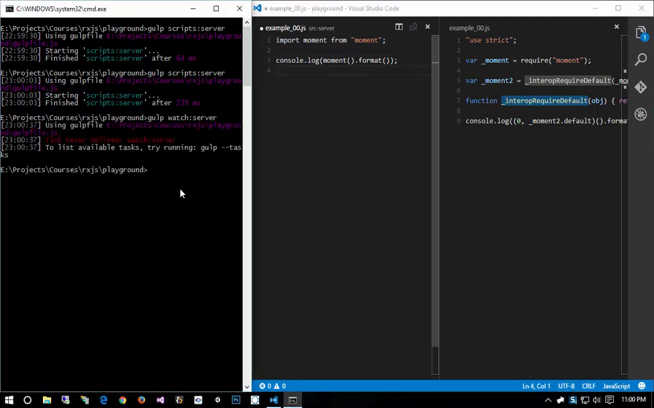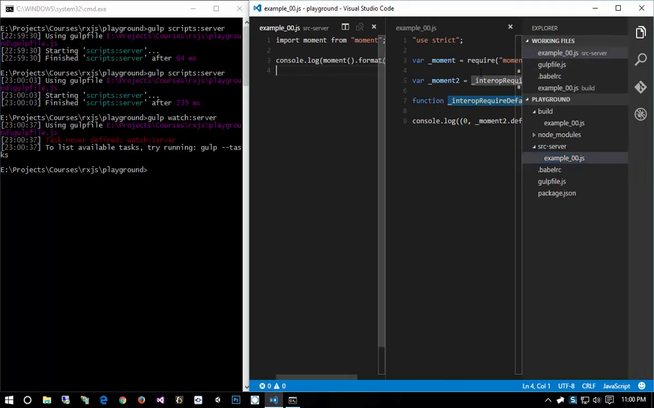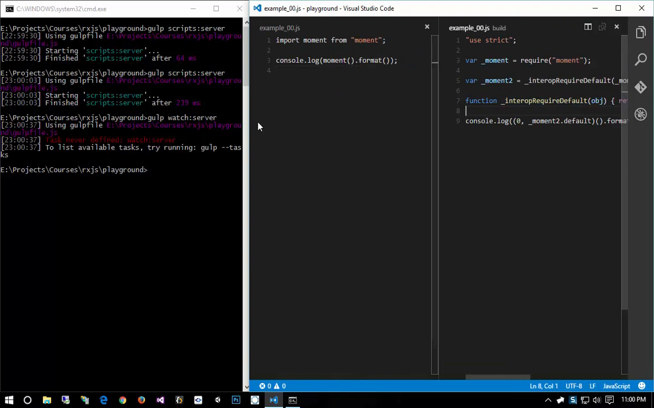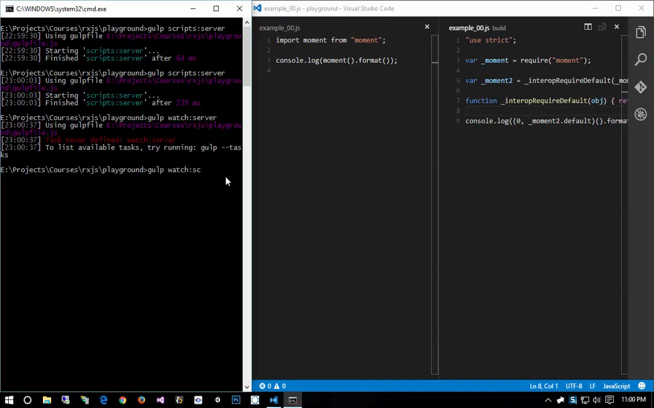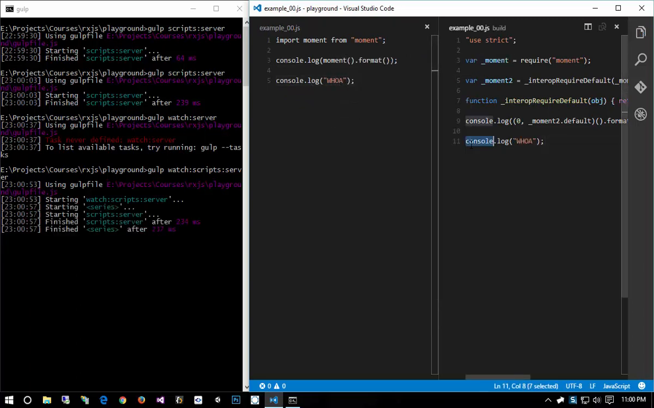And no task available. Did I not save my gulp file? No, it's saved. Gulp watch scripts server. And that should start a watch task. So now if I add console.log whoa into here and hit Control S, it immediately appears on the right-hand side for our compiled code. So that's our server.